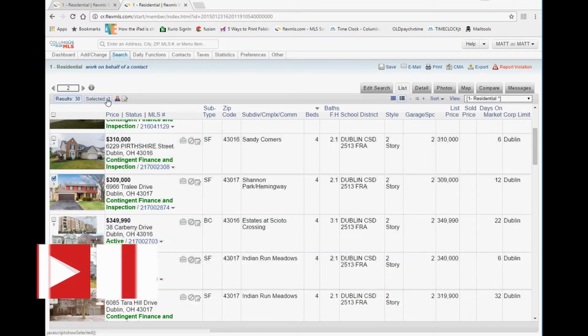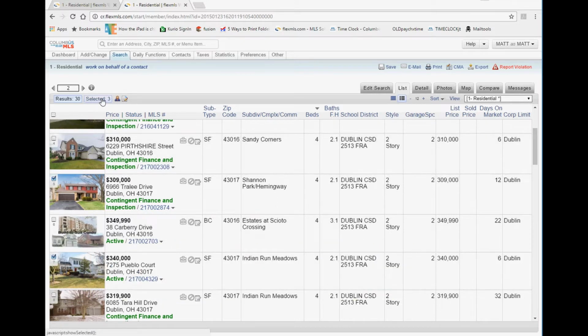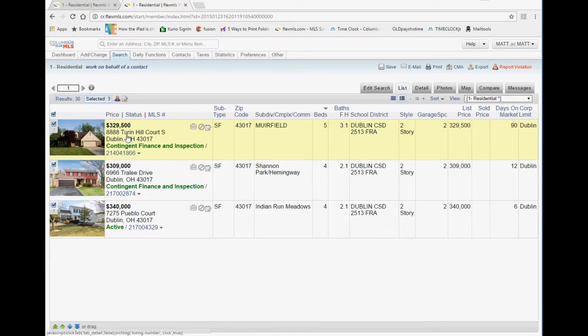Notice up at the top of the screen, the selected box, or the selected collection is what it really is, where I'm hovering my mouse where it says results 30 and it says selected 3. It says selected 3 because we checked the box in front of 3 properties. So if I click on selected 3, it will show me only those 3 properties. Now that's really nice because now I don't have to scroll through 30 properties to see the 3 that I've selected.